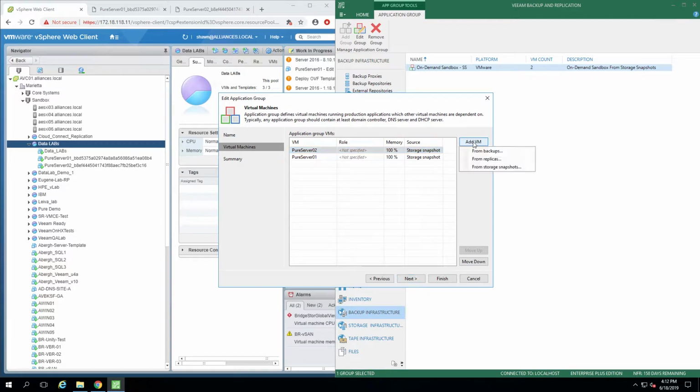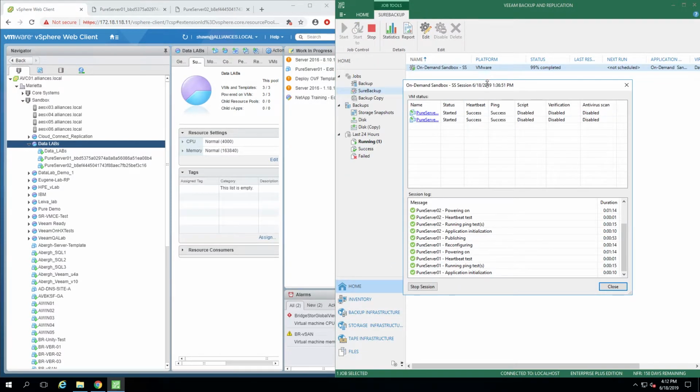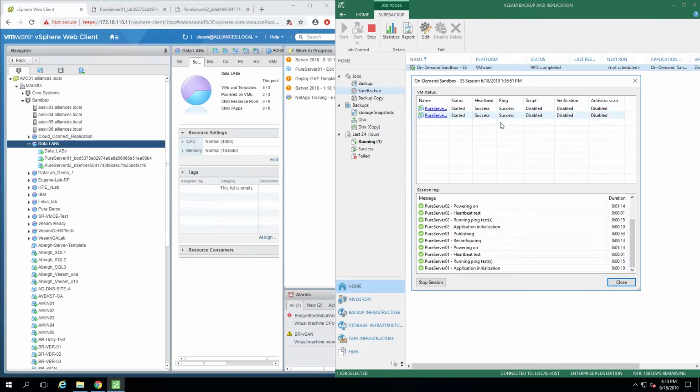Now, when you add a VM into an application group, you have three choices. You've got from backups, from Veeam replicas, as well as from stored snapshots. Now, again, if you do have a supported SAN vendor and model, then you can leverage the from stored snapshots. Now, the bonus here is whenever we start a Sure backup job using an application group that's got one of the sources as that stored snapshot, we're simply going to take a snap on the actual production array and present that to VMware so that you get a much better performing data lab experience.